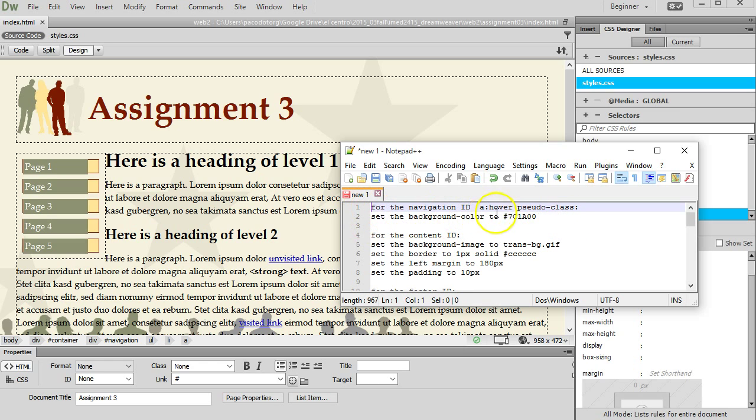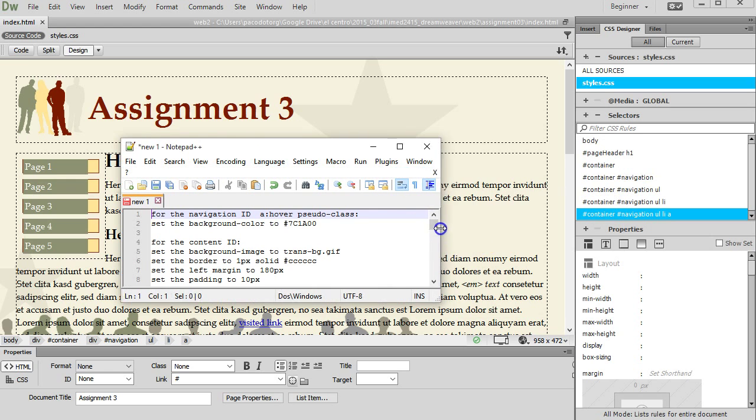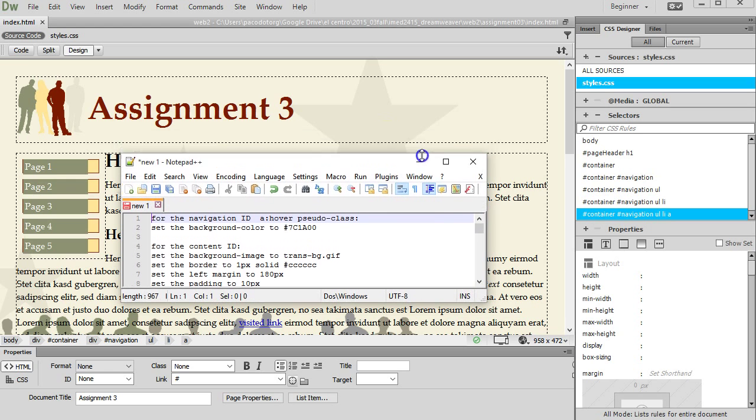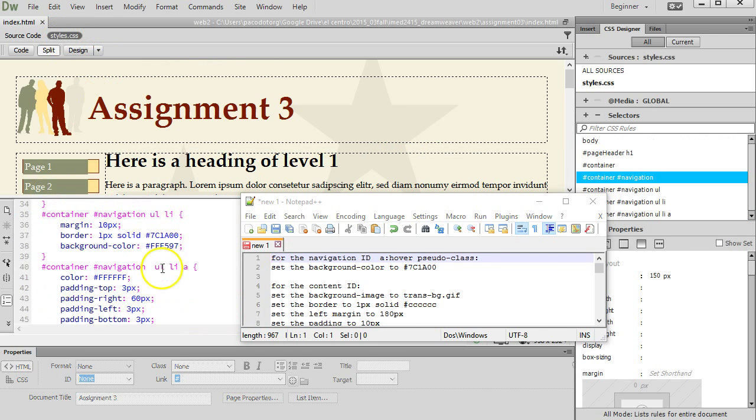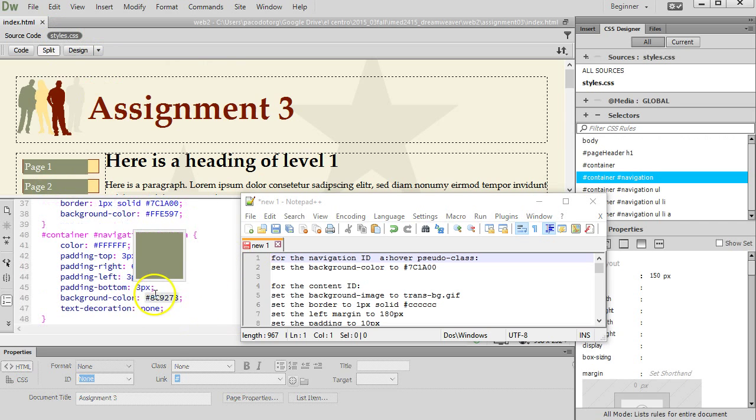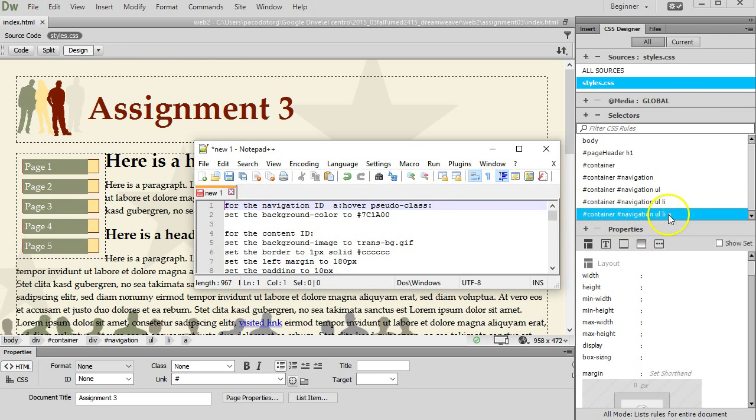For the navigation ID, there's a hover pseudo class, and pseudo classes are also tricky in Dreamweaver. Well, lots of tricky stuff in Dreamweaver, but not that much, because regularly you could just go into the styles.css and do a hover pseudo class, and all that means is that you're going to find the A and basically type in the same thing and then add a hover to it. But we can do that if we find the original one, the original A. That's this one, container navigation ULLI A.